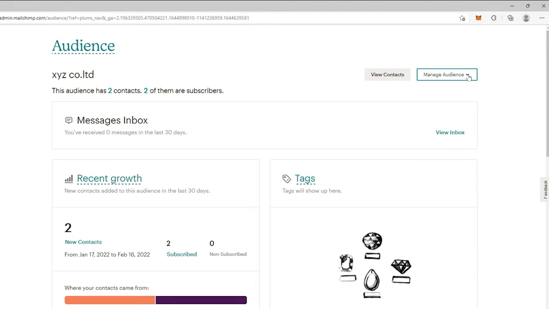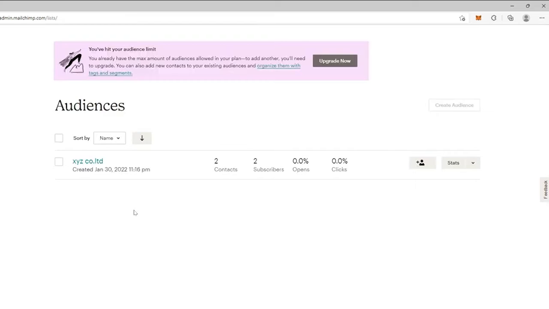Sometimes it is necessary to delete an audience on Mailchimp. Then from this audience dashboard page, click on Manage Audience at the upper right-hand, click on View Audiences in the pop-up, and a list of audiences will be displayed on the screen. Select the audience that you'd like to remove or delete and click on the Delete button at the top.